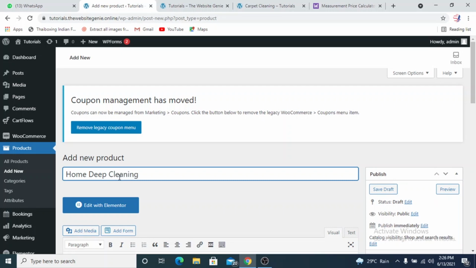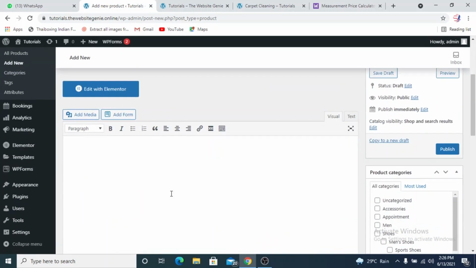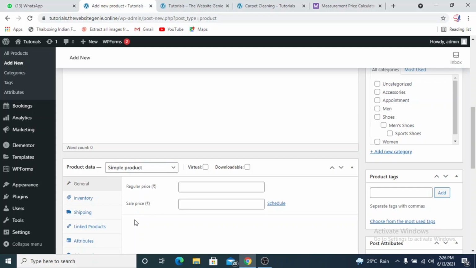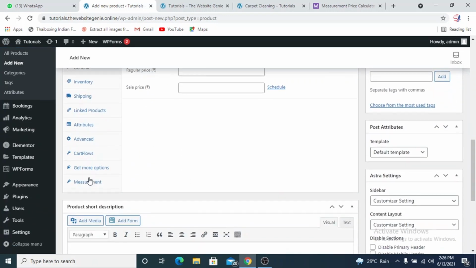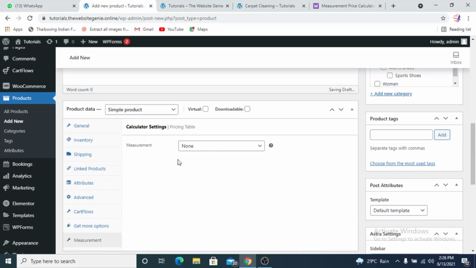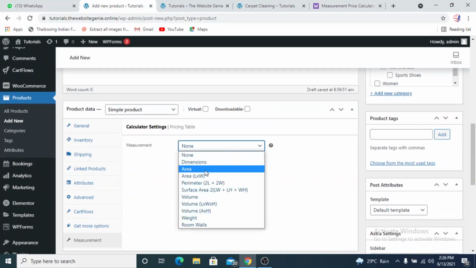So we'll just select home deep cleaning. In the general tab, we won't do anything currently. We'll directly go to measurements. Once you add the plugin, there is a new tab called measurement, and once you're in the measurement tab, there is none, so we'll do it as area. There are lots of other things. You can do dimensions.